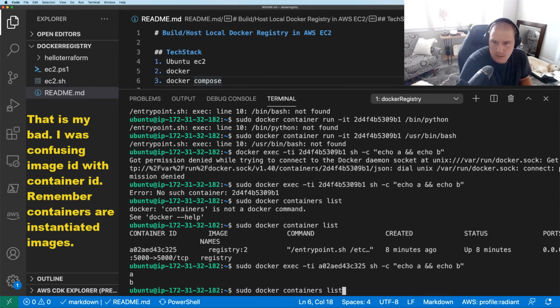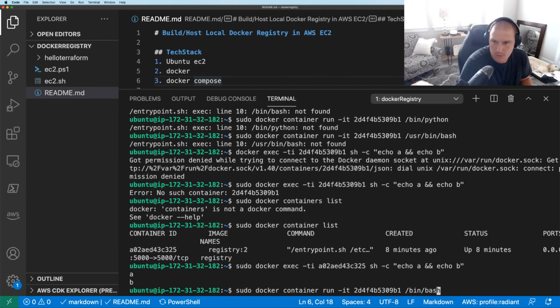So that's one way of doing it. But let's go back and fix ourselves. Let's go back to bin bash. I was using the image ID versus the container ID. The best way to understand the difference is that an image is like a class in object-oriented programming, and a container is an instantiation of an image. That's one way of looking at it. So let's paste our container.